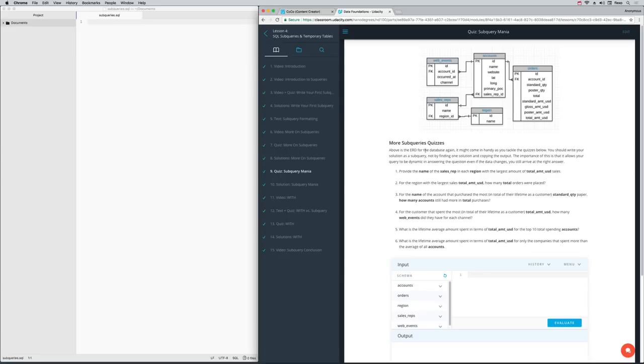So now let's take a look at this first question. It says, provide the name of the sales rep in each region with the largest amount of total USD sales. In order to solve this problem, let's first try to pull some of this information together. We can see that the sales rep information exists in this table, the region information is over here, and the total amount USD is over here in the orders table. Therefore, we need to join these four tables together in order to pull all this information together. So let's go ahead and start.